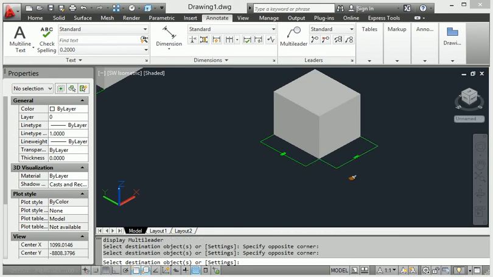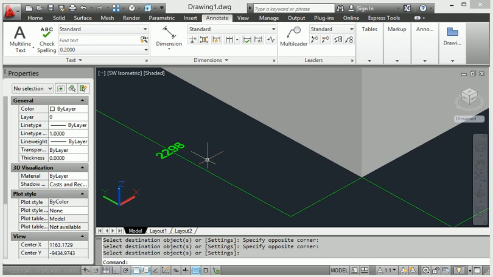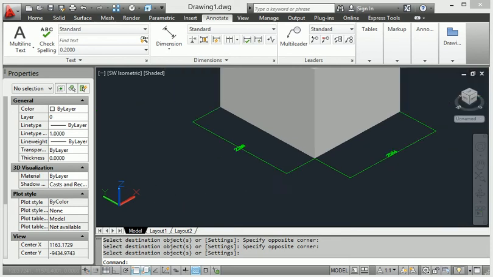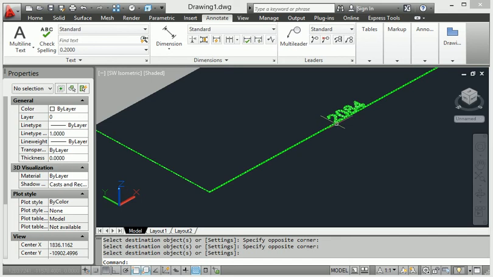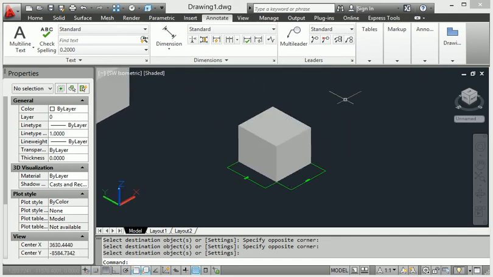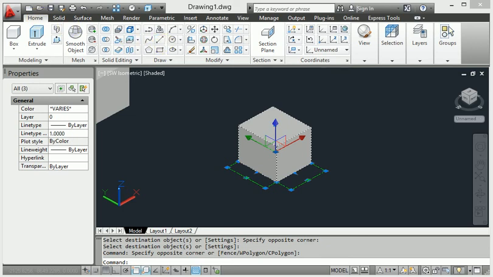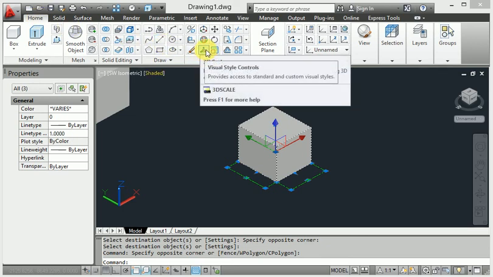Then select this line and also select this line, this is called match property. This one is 2298, this one is the distance, and also 2084. When I scale this whole component, first of all I select this whole body.